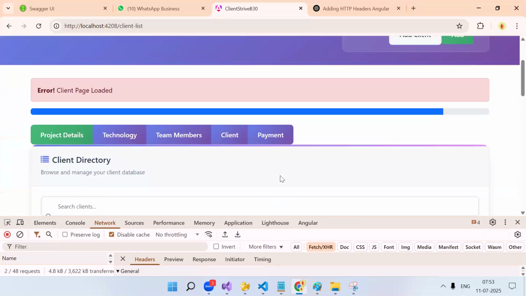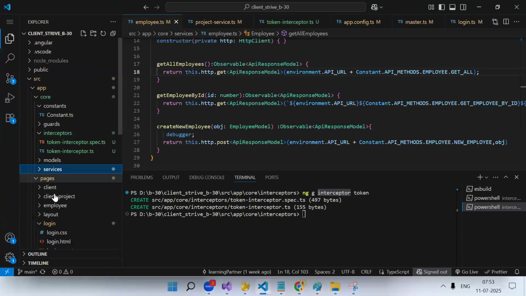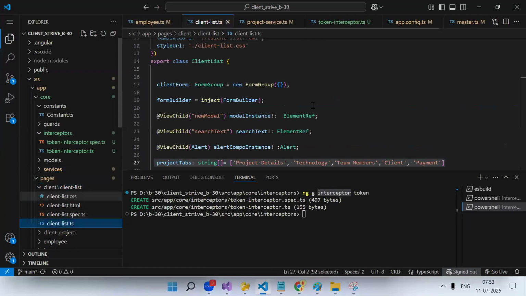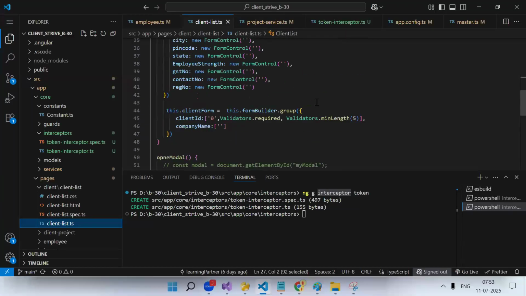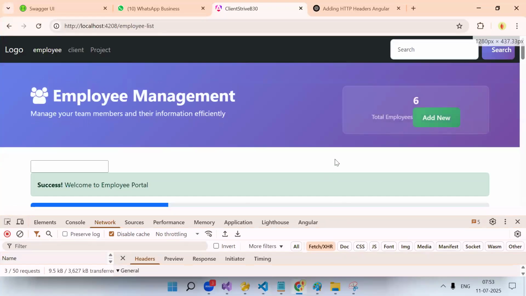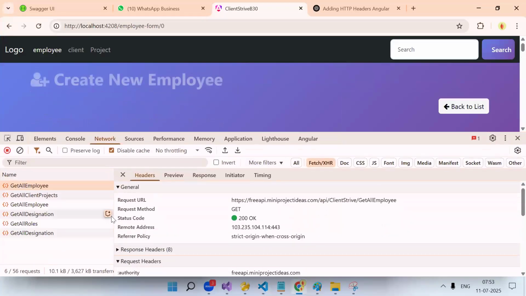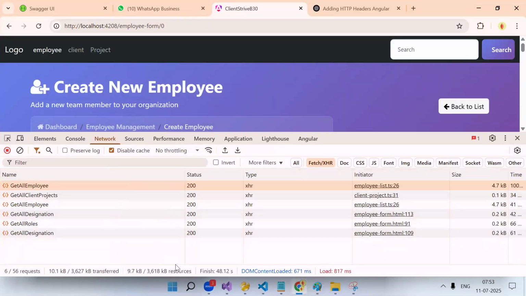Why is client not coming? In the client component, we didn't write the API call or what? Client. Okay, I think we didn't integrate the function. Okay. In add employee, we will have it. See, get all role, get all designation, all API calls a success.